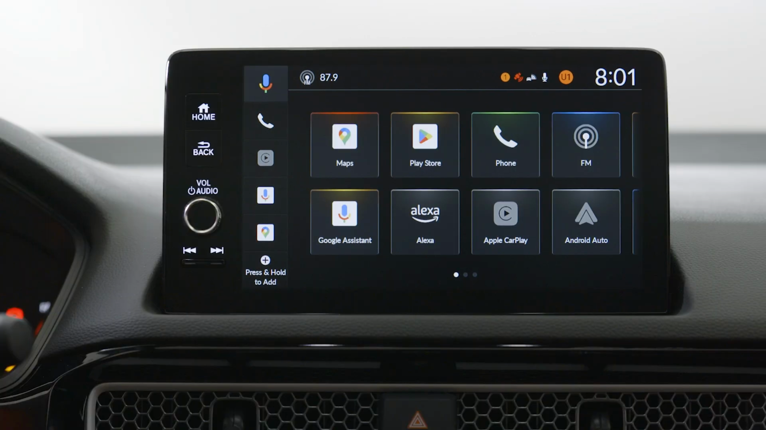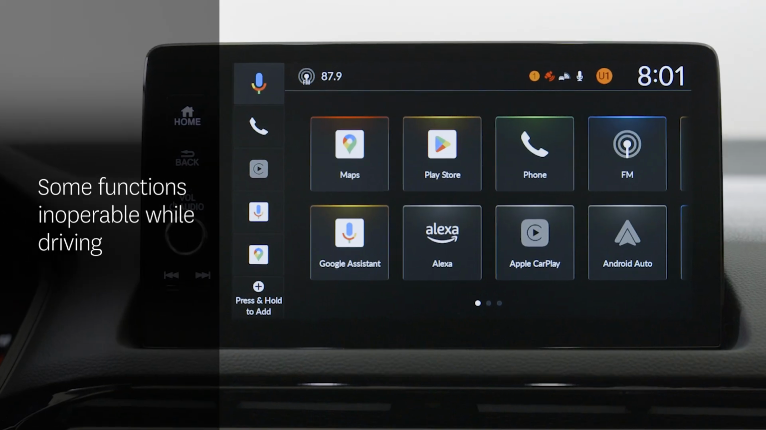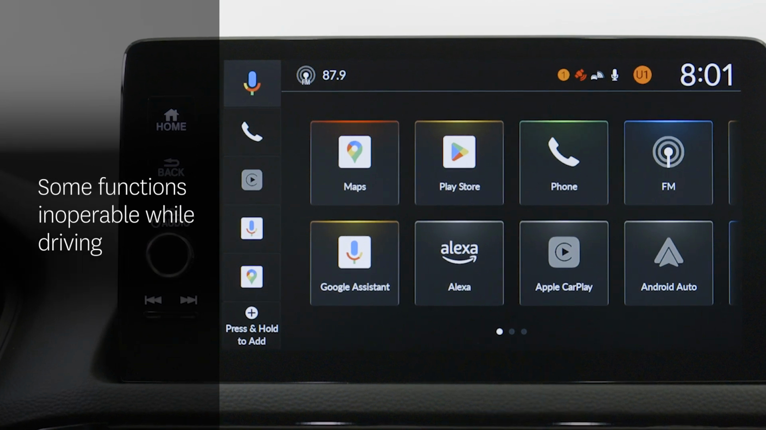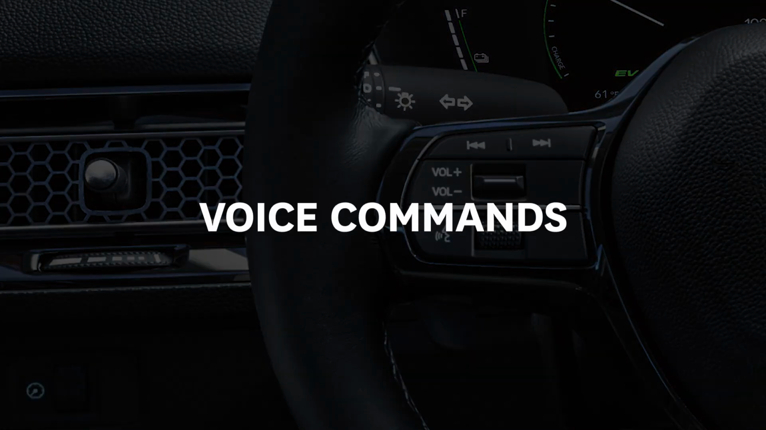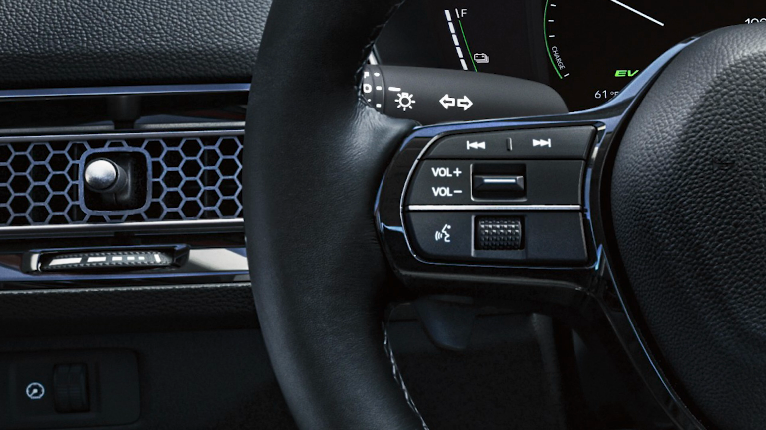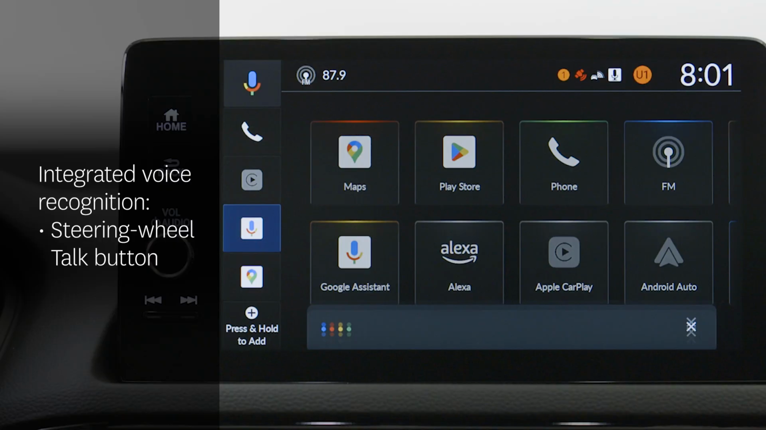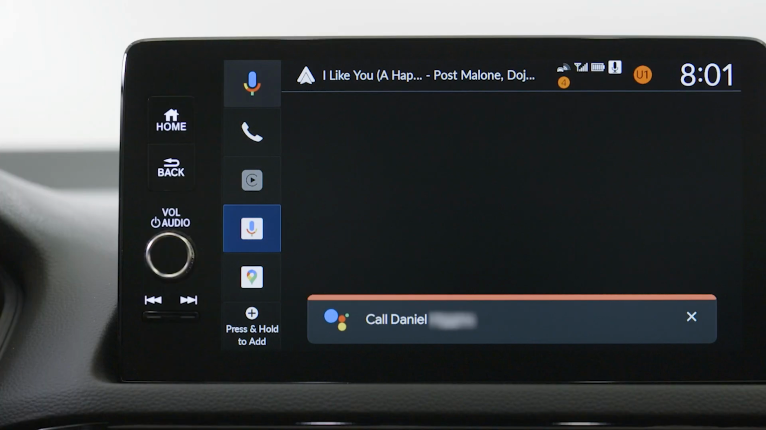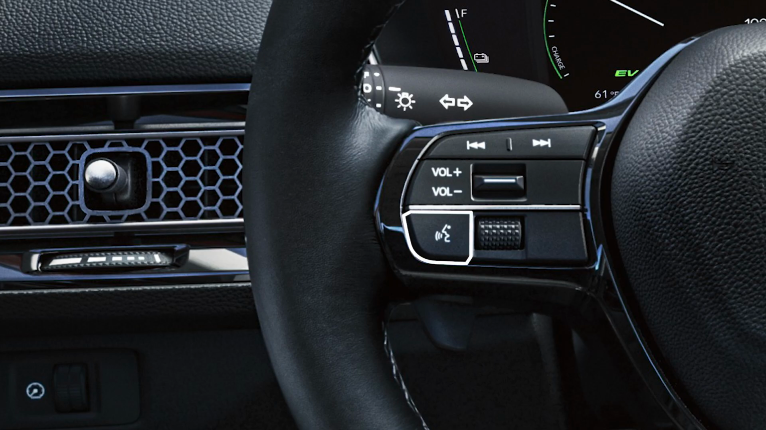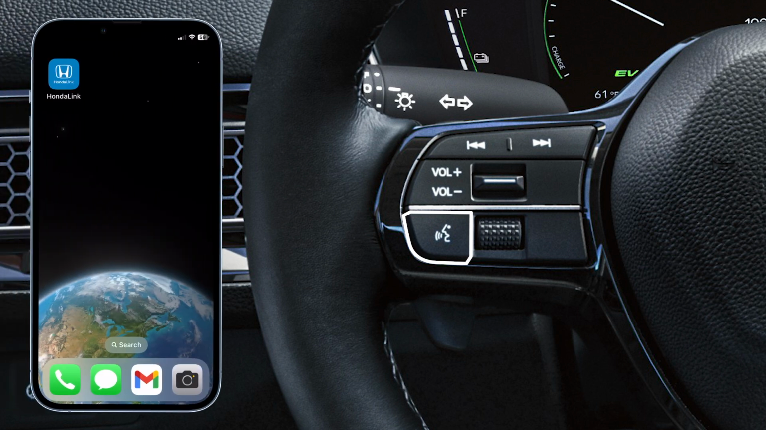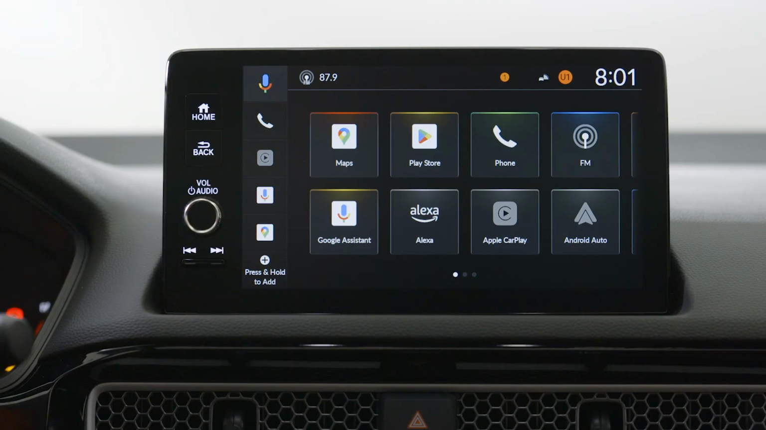For your safety, you'll find that some screen functions are grayed out and inoperable while driving. You can activate the vehicle's voice recognition system while driving by pressing the Talk button on the steering wheel, then speaking your command. Note that if you press and hold the Talk button, it will activate your compatible smartphone's voice service instead, if connected. To learn more about the features offered on your Honda, visit hondahelp.ca.